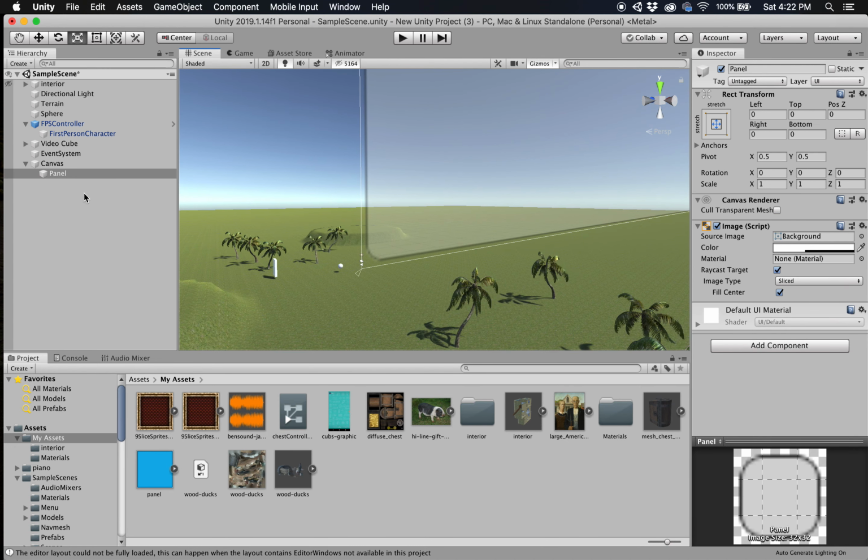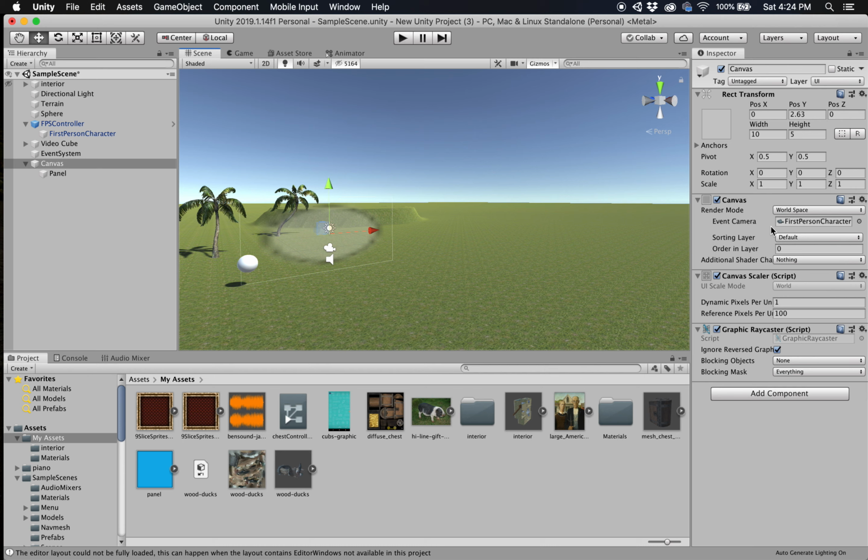And now you see the background image is kind of screwed up right now, and we can fix that in a minute using this canvas scaler here. But first, I don't want the default image that it has.